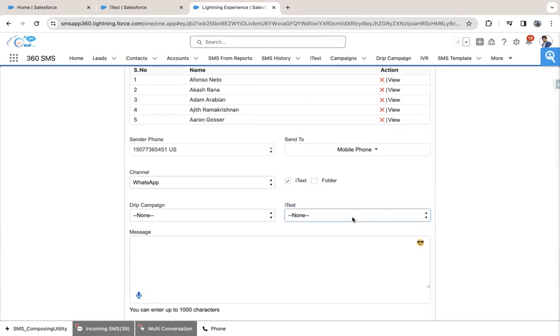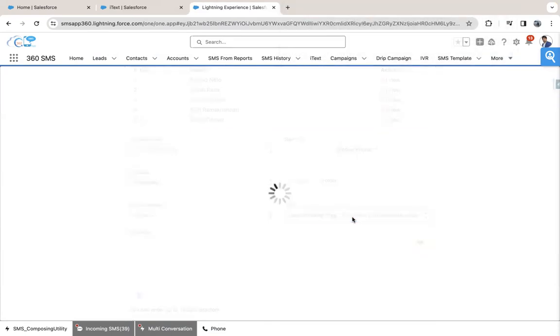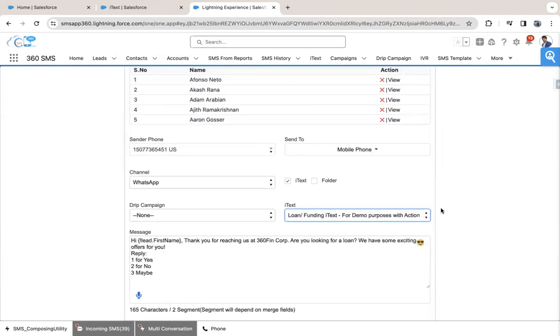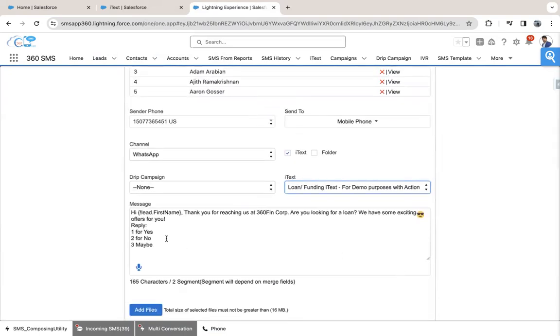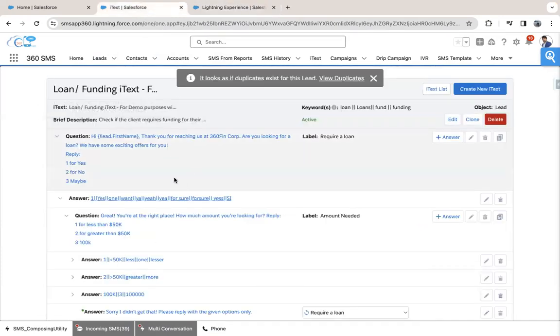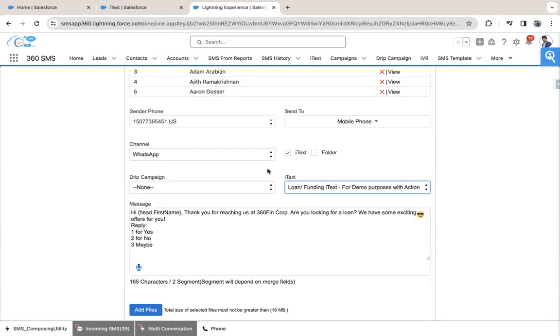What you can do with the iText is go ahead and send out the first message of the iText proactively, asking them if they're interested in a business loan. And whatever they reply with, 1, 2, or 3, the messages that you have predefined in the iText here will automatically trigger out. So you can use the iText to be a part of a bulk SMS as well.